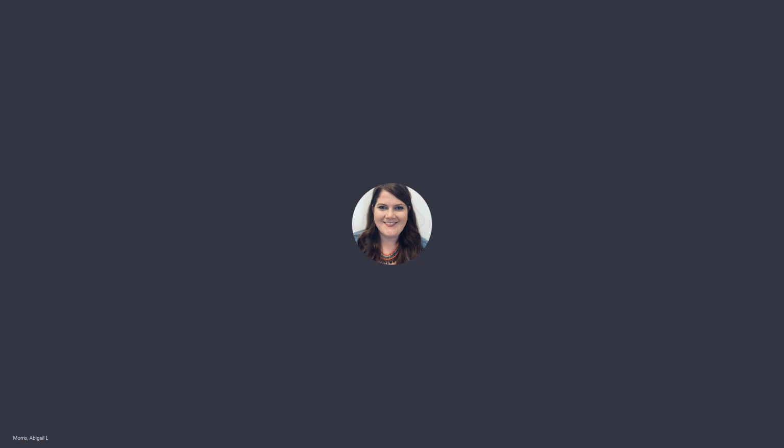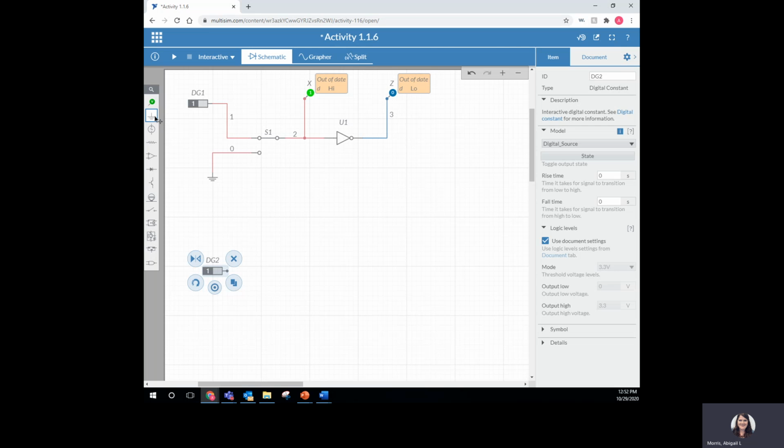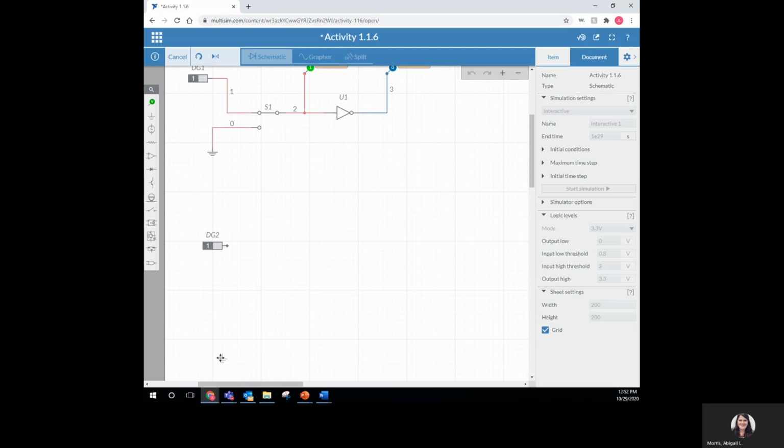So now we're going to do number 2, which is the AND gate. I'm going to go to digital and I'm going to select digital constant and to schematic connectors and select ground.